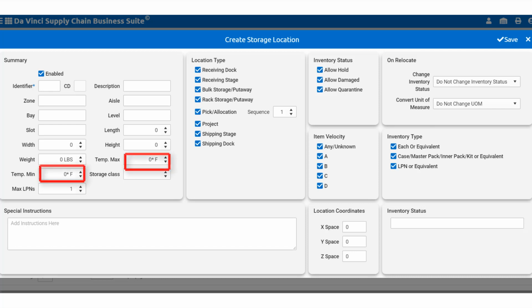Temperature is helpful with temperature-controlled products and is used with barcode scanning in directed put-away. In other words, make sure the ice cream goes into a freezer. Your SKUs must also have correct temperature.